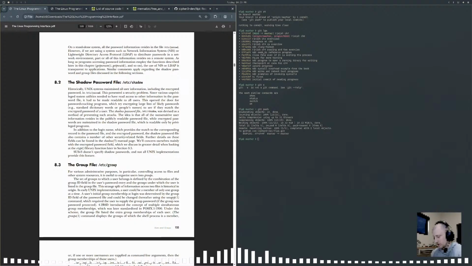The shadow password file, /etc/shadow, was devised as a method of preventing such attacks. The idea is that all of the non-sensitive user information resides in the publicly readable password file, while encrypted passwords are maintained in the shadow password file, which is readable only by privileged programs.